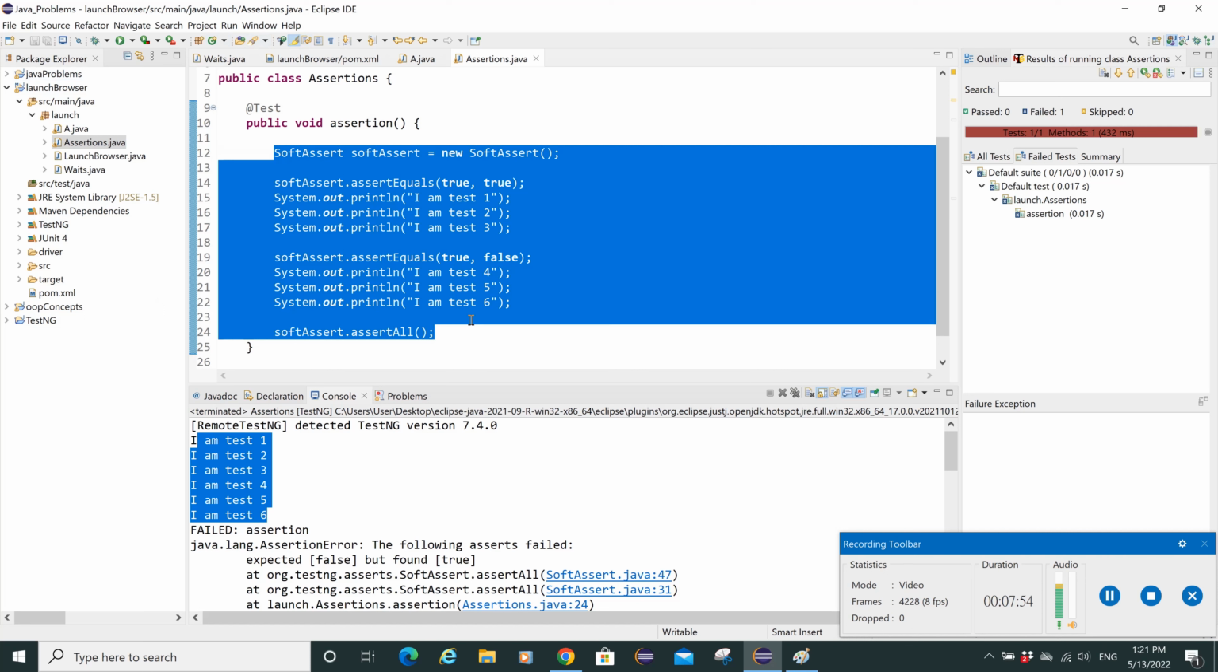So guys, I think this is a very easy explanation of hard and soft assert, which makes it easy for anyone to explain in an interview.